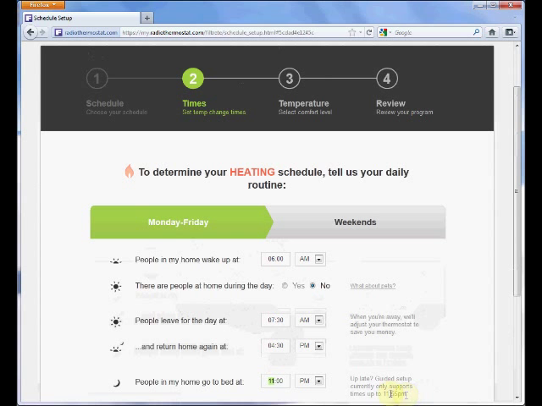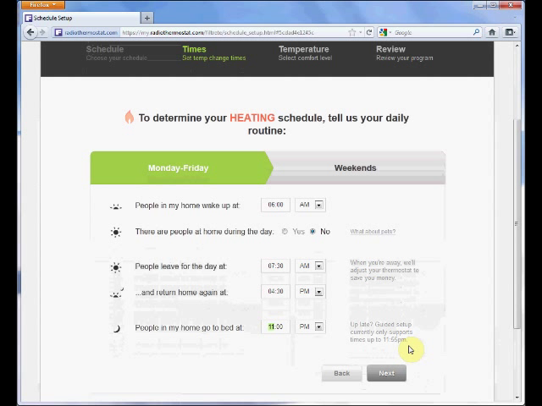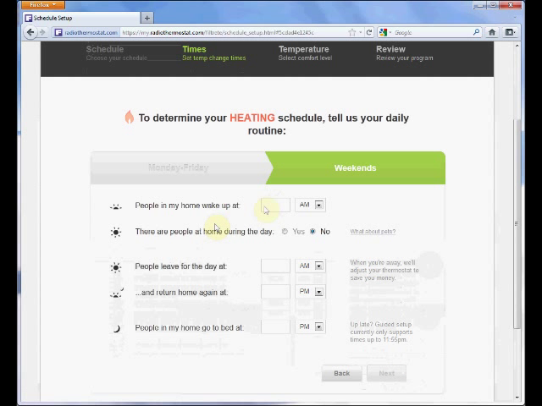You notice that it talks about only being able to support times up to 11:55. Since this is a schedule for a day, you can't cross the day boundary. So if you do go to bed at 1 in the morning, that's actually your first time, and that would have gone up in this section here, and everything gets skewed down. So we got the Monday through Friday set up, and now we're going to set up the weekend.